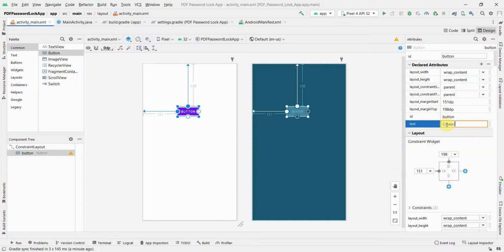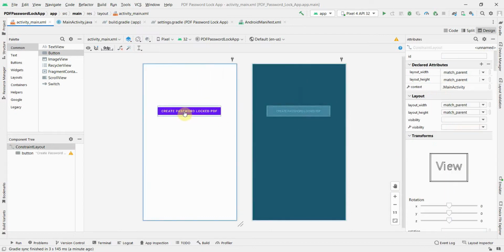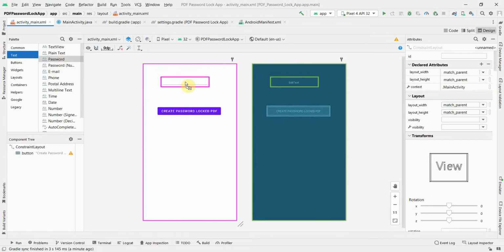create password lock PDF. The name is a bit bigger, but it makes it more clear what we are going to create once we click this button. And we'll also need a text box to give our password.